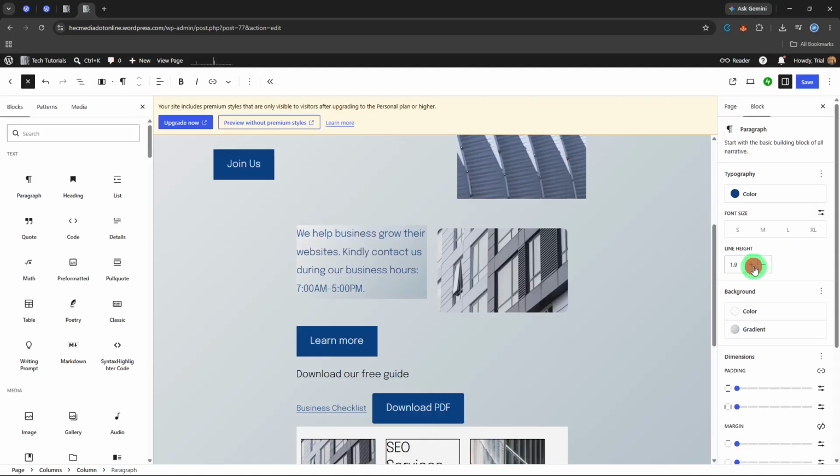To apply one value to several paragraphs at once, I'll hold Shift and click each paragraph block until they're all highlighted. With multiple blocks selected, the right panel still shows styles and typography. I'll set line height to 1.8. If the typography option disappears when you select mixed blocks, that's normal. I'll click Update.